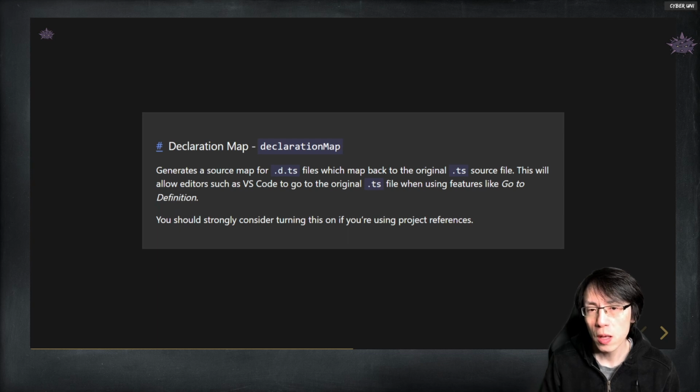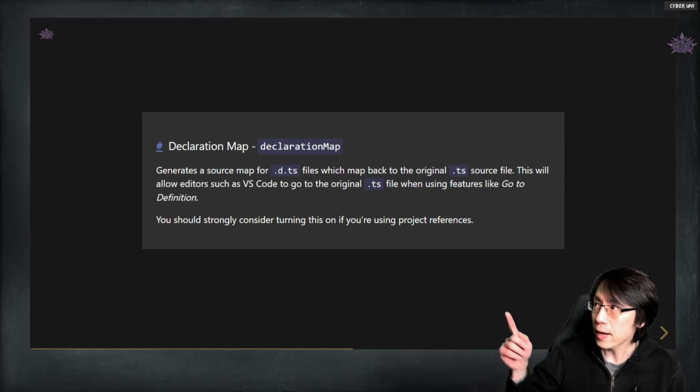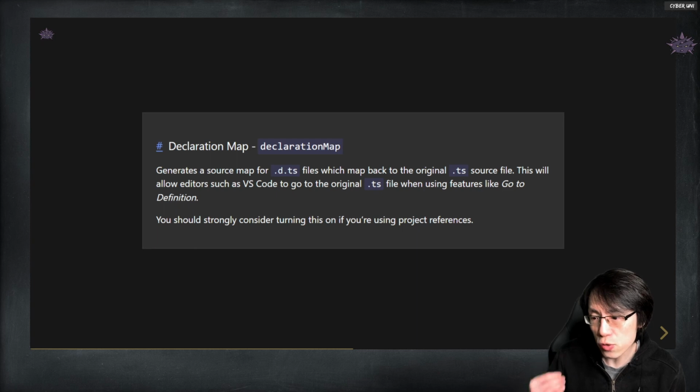From the handbook, it explains that when you turn it on, it will generate a source map for the typing file, which will point to the original TS file. That allows editors like VS Code to map the typing files back to the original TS file. So when you use a feature like go to definitions, VS Code can take you from your source code and navigate to the original code that you reference. It also explicitly mentions that it strongly recommends you turn this on when you are using project references.